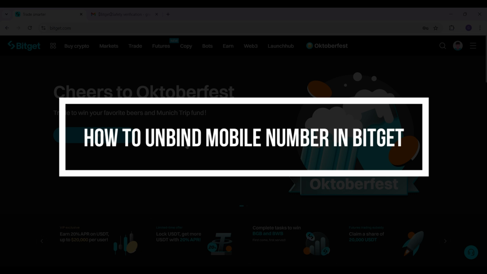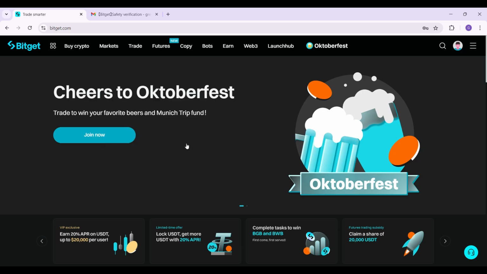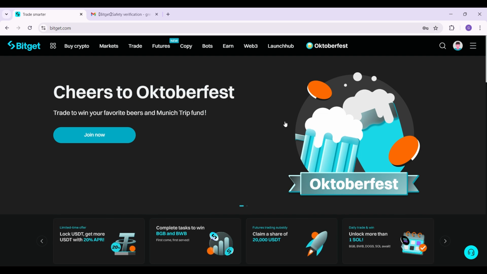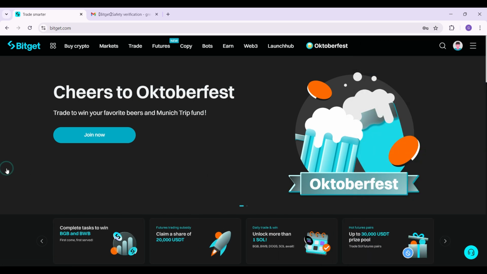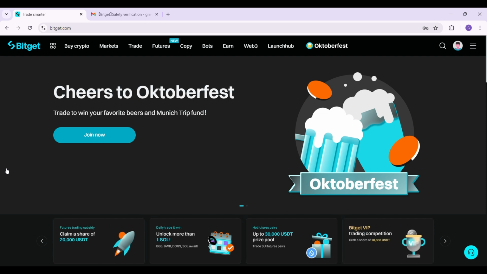In this tutorial, we are gonna look at how to unbind your mobile number from your Bitget profile. Now let us begin. Do note that I have already logged into my account. In case you have not, do it right now. It is quite easy. We have also created a tutorial regarding that. Now let's simply look at how to unbind our mobile number.